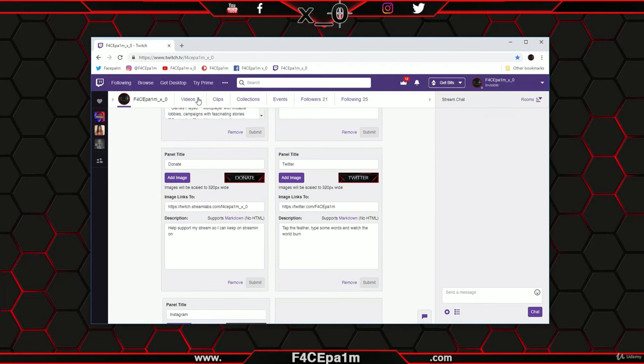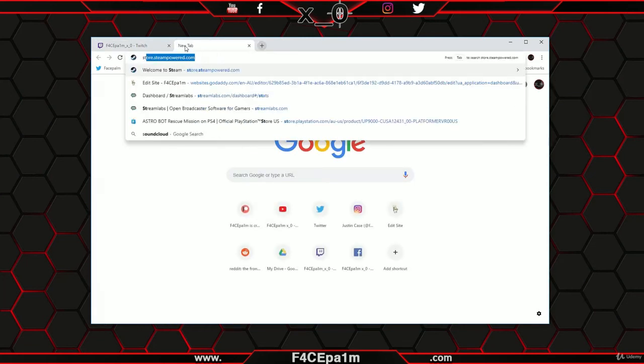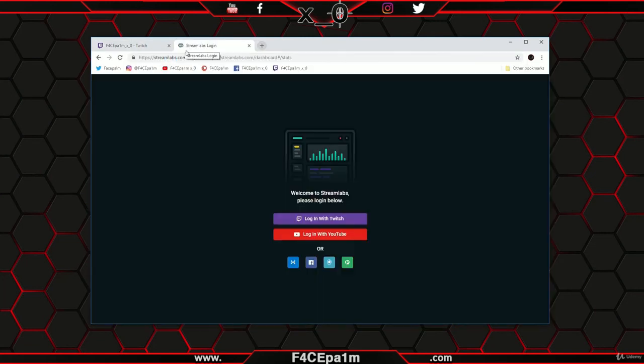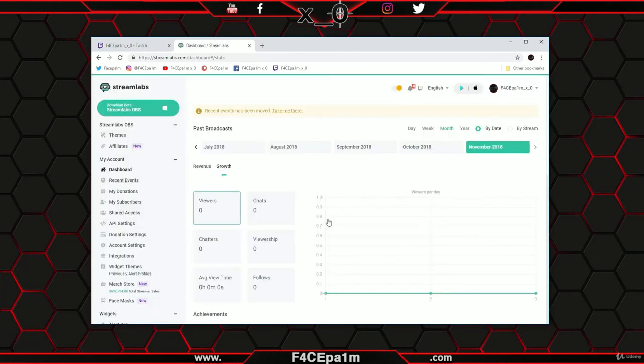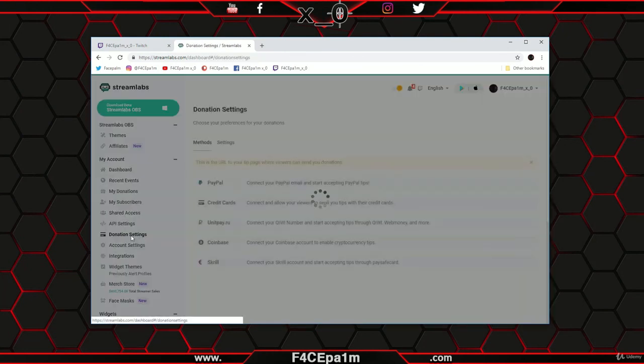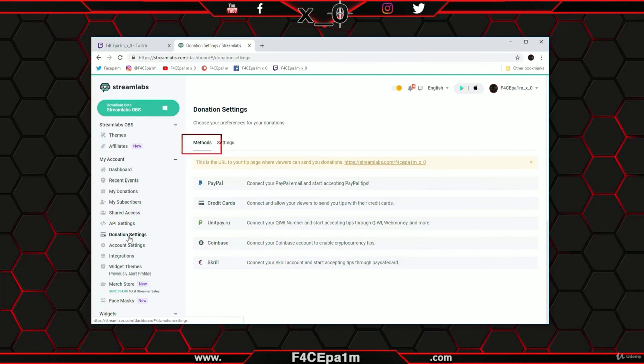So to set this up, go to the streamlabs.com website and log in with your Twitch account details if you haven't already. Then on the left here, click on donation settings, and then in this methods tab, if you see a connect button where it says PayPal donations, then click that.